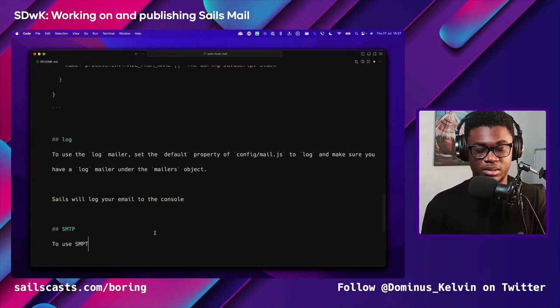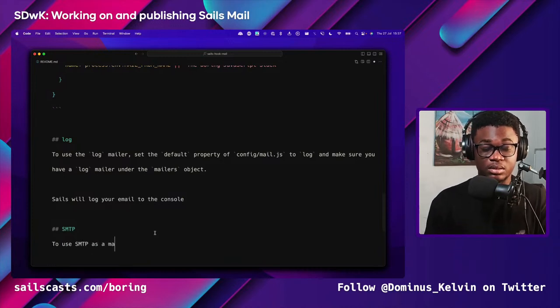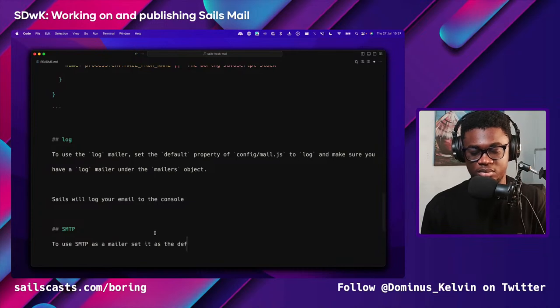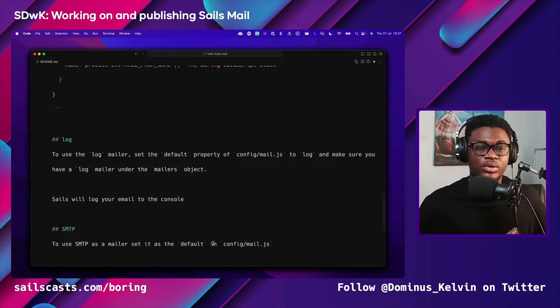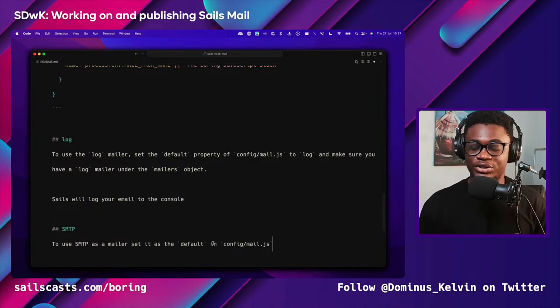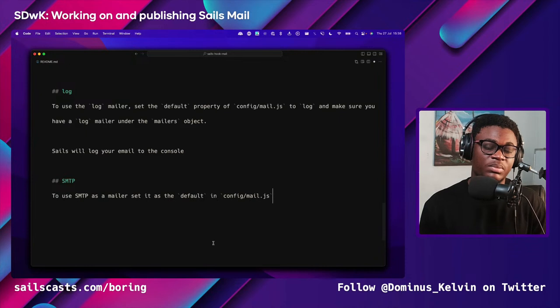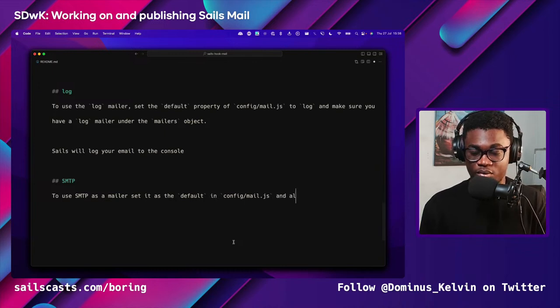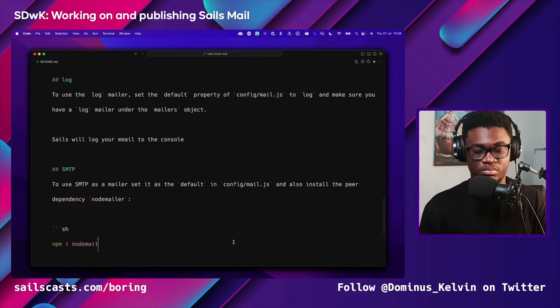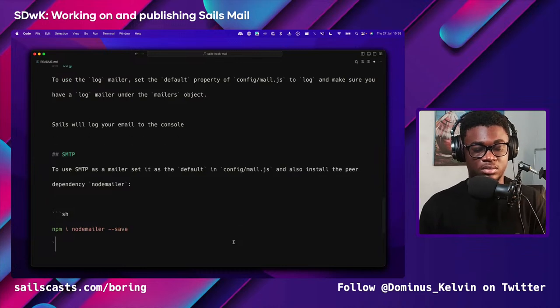So to use SMTP as a mailer, set it as the default in config.mail.js. Like this is just a quick readme. The docs will be more robust than this, but I'm just crunching it so that we'll ship 0.0.1. We're going to overhaul the docs, also the readme, and we're going to write robust docs as usual. Okay, so also install the peer dependency node mailer. So we're going to run npm i nodemailer --save. Okay, good. And what else?